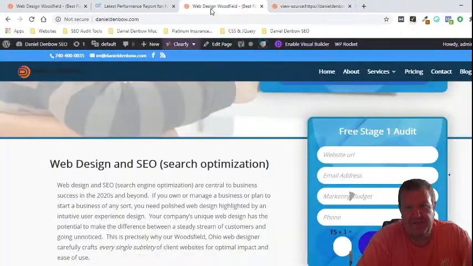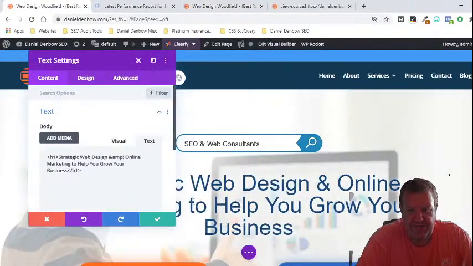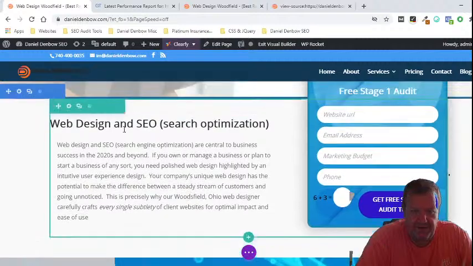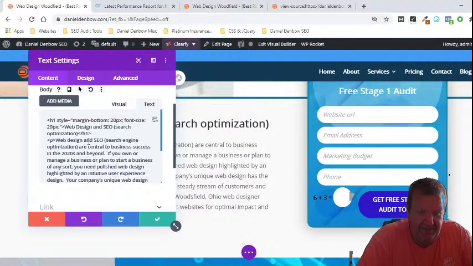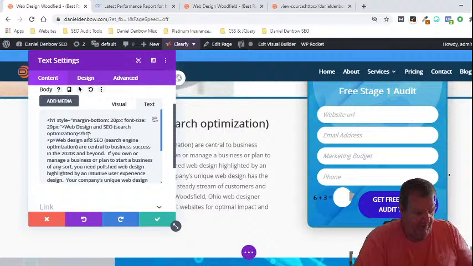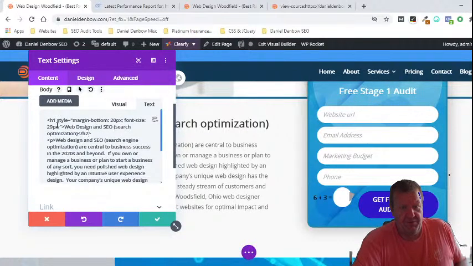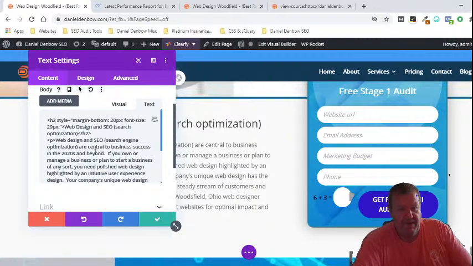We do have more than one H1 tag. That's the problem. You see right here, Strategic Web Design and Online Marketing. And then we also have another one right here, Web Design and SEO Search Optimization, which is this one right here. So to go change that, we're going to scroll down. We're going to click on this. We're going to go down to here, and we're going to open this box. We're going to click in here, and we're going to change this H1 and just go from H1 to H2. That's easy to fix. So now this is an H2.